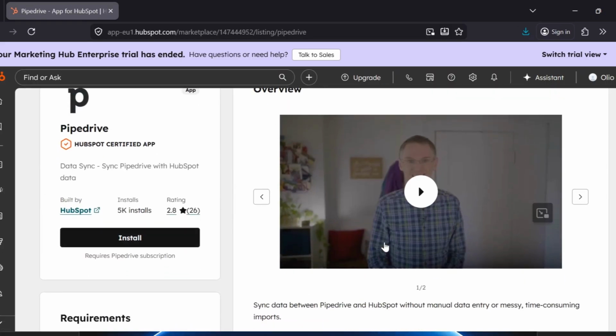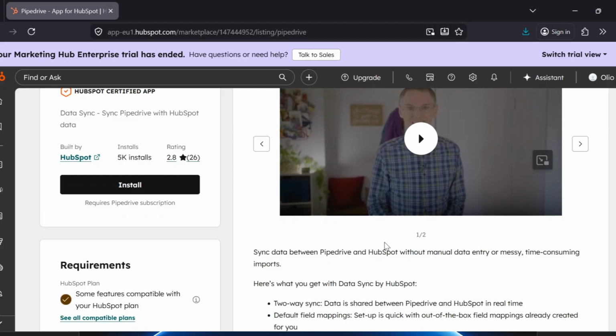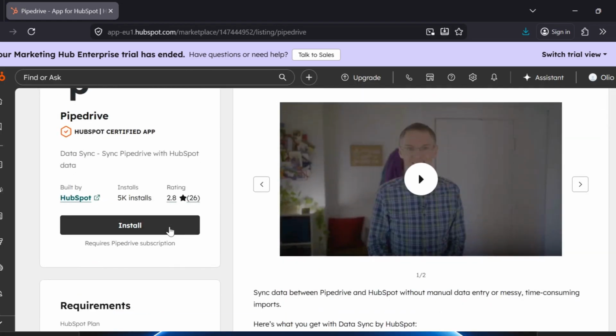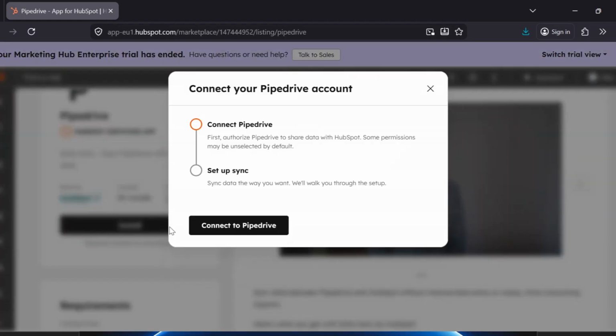This opens the App Details page where you can review what the integration offers. Take a moment to read the overview, check compatibility requirements, review pricing if applicable, and look through user feedback so you fully understand how it works before installing. When you're ready, click Install App or Connect App depending on your HubSpot plan.